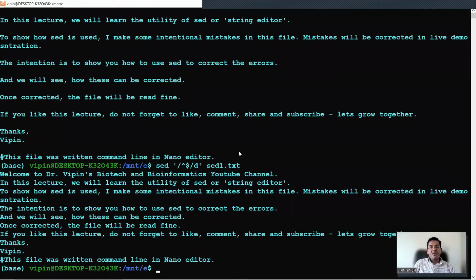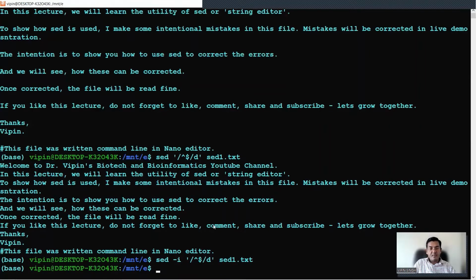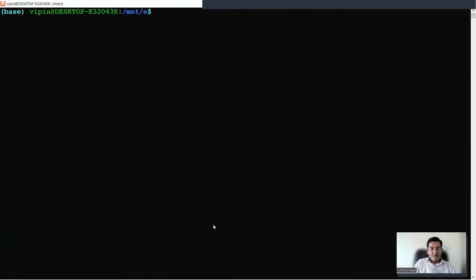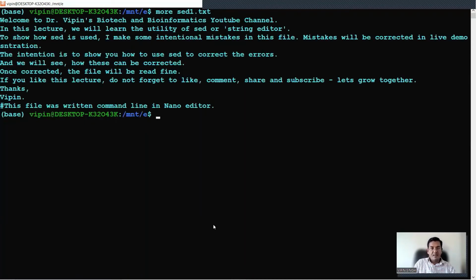And now if you see, all the blank lines are lost. Here you can now add the -i switch, so that we can overwrite the file and have a file that does not have any blank lines. So you press enter now. Now we'll have a look at the file again. Before that, we clear the screen. So you say clear, and then you say more sed1.txt. Here, all the blank lines are gone.